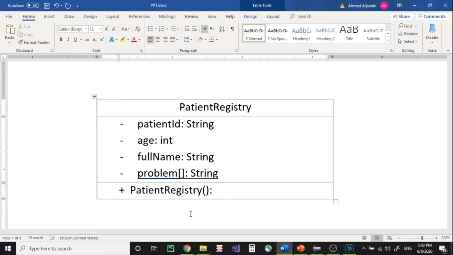And in this case, what do I have here? I am going to have a default constructor in this case. What is a default constructor? Well, a default constructor basically, let me just state this first, the constructor method basically is going to initialize those variables. The patient ID, his age, and his full name.